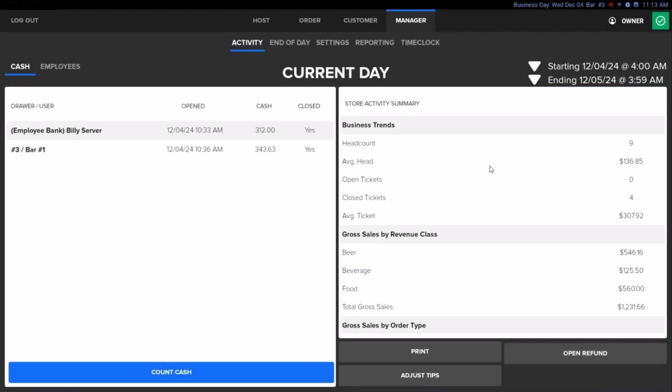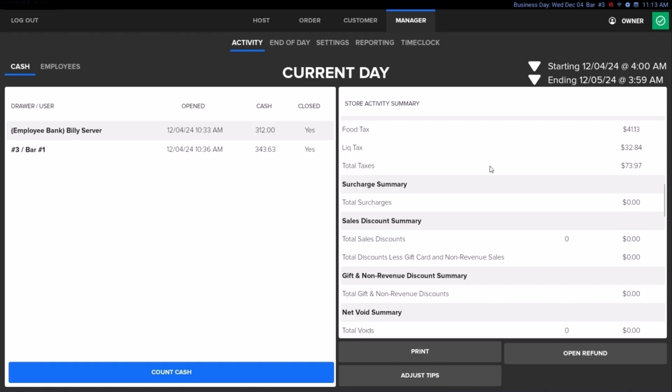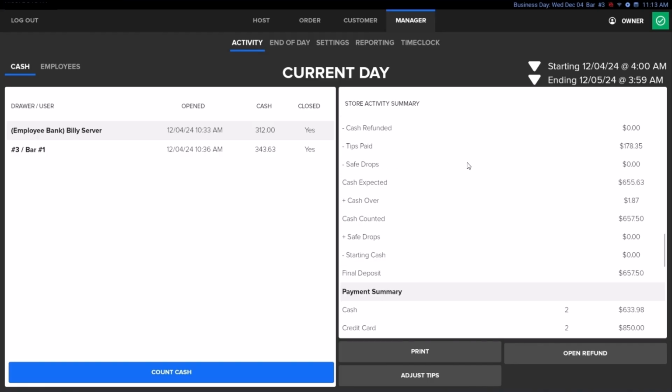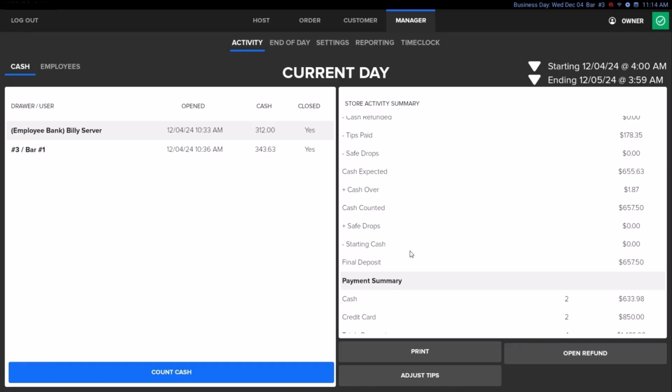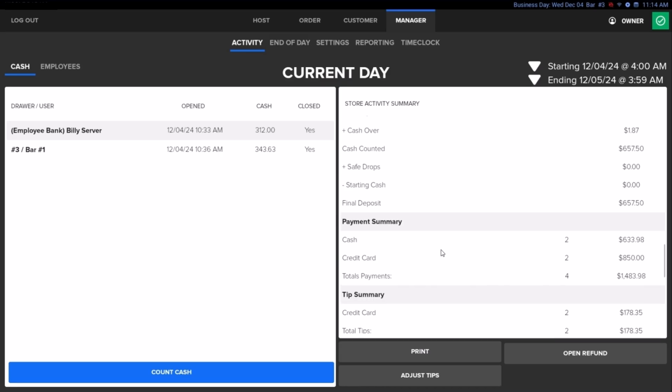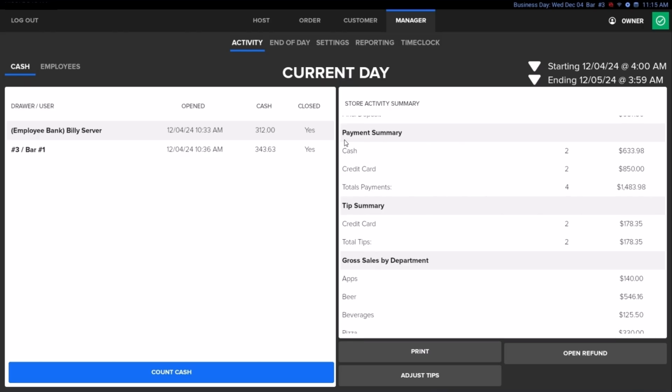This is a complete breakdown of all of the totals for this business day. If you want to look at a cash summary breakdown, this is a complete total of all drawers and all banks added together right here. At the end of the day, an owner or manager might want to know their final cash deposit, and that is listed right here. If we scroll down, we also have another section called Payment Summary, where you can see how much you received in cash, how much you received in credit cards, and your total in payments.